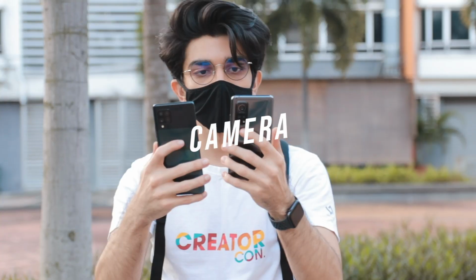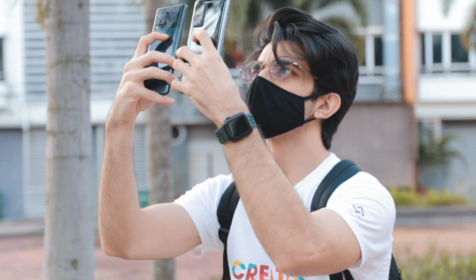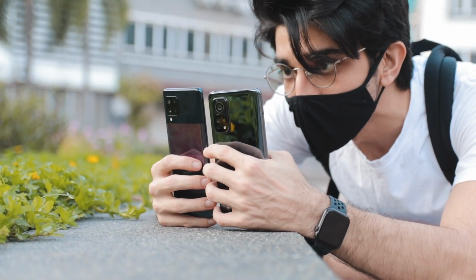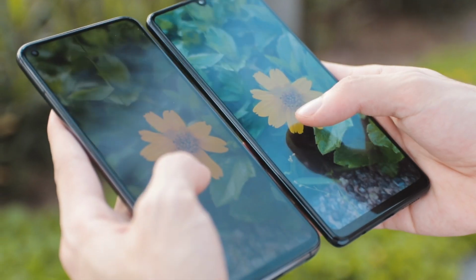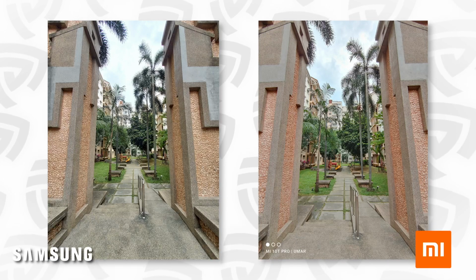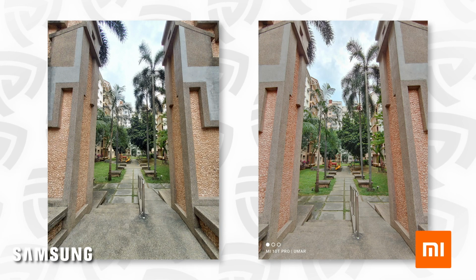Now I compared both of these smartphones, same lighting conditions, same pictures side by side, to figure out which one has the better camera or which one would be a better fit for you depending on your type of photography. So looking at them side by side, as you can see at the widest image, they look very similar. The Mi 10T on the right, the Samsung on the left.